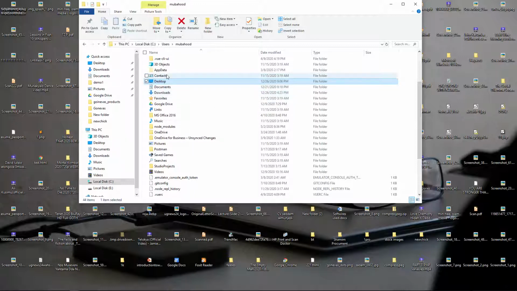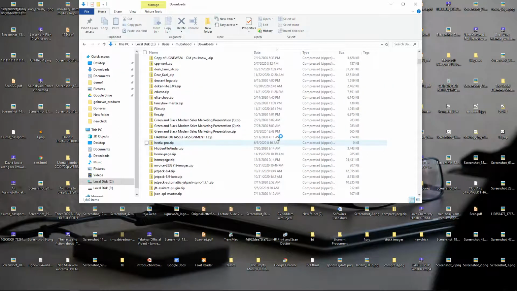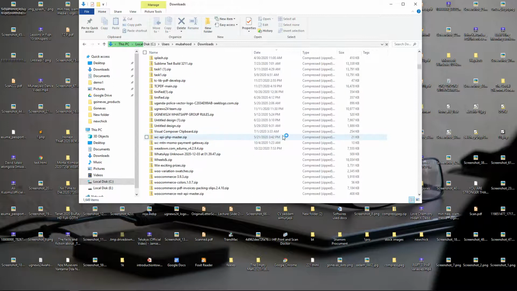So that is how the computer works. So I have another folder called documents. I have another folder called downloads. All our downloads will come here. Everything that you download will come in this folder by default.